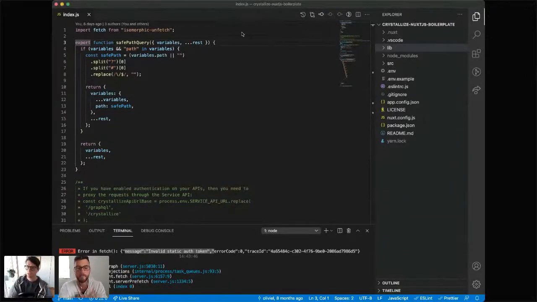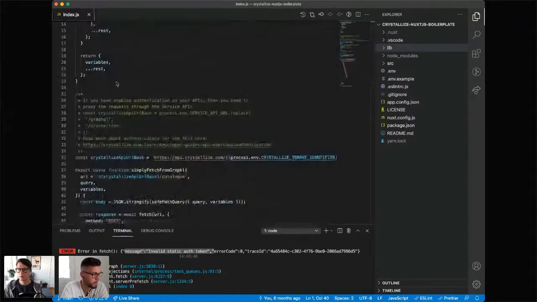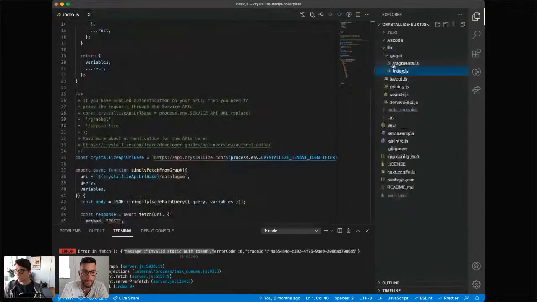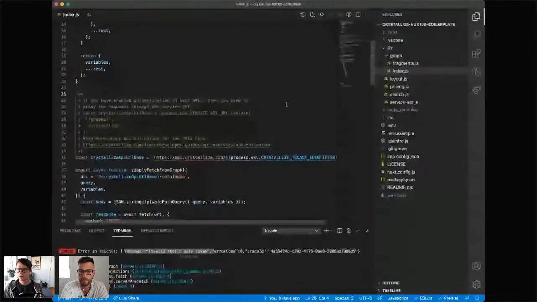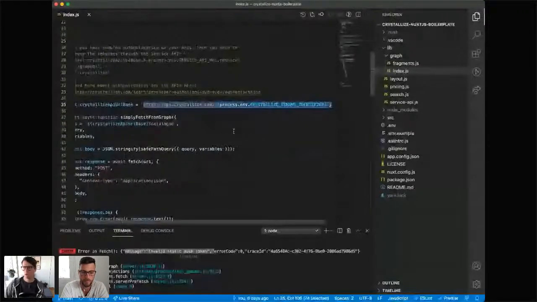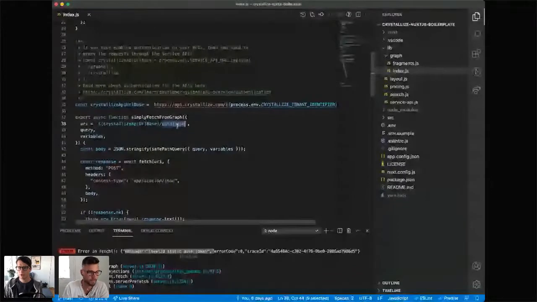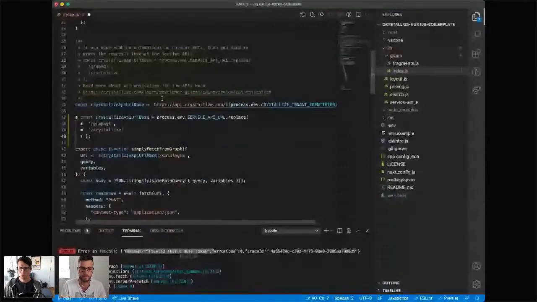Yeah, exactly. So in Nuxt, reveal in sidebar, there's a lib graph index file that we're using to talk to Crystallize, and here we have the typical endpoint to call. This is a tenant identifier. Then you would add catalog or search to that to fetch. But if you wanted to do a proxied request, you have to target the service API in this case, or your own service API.